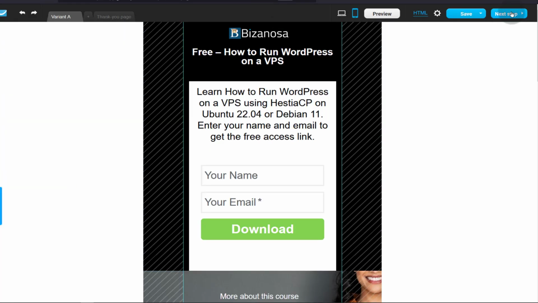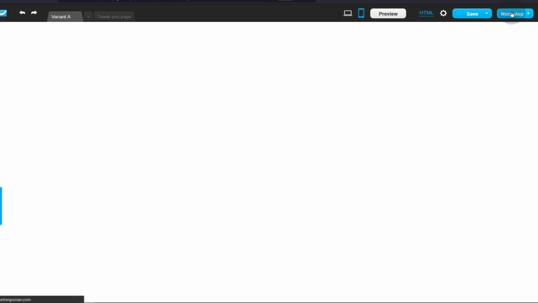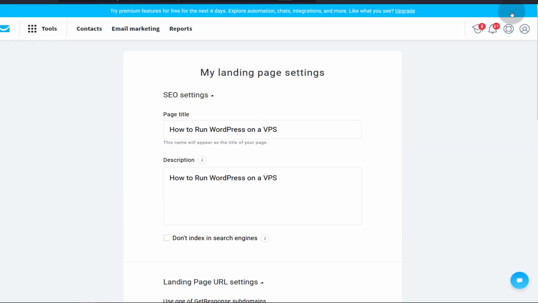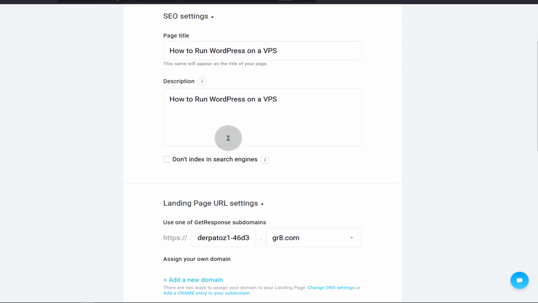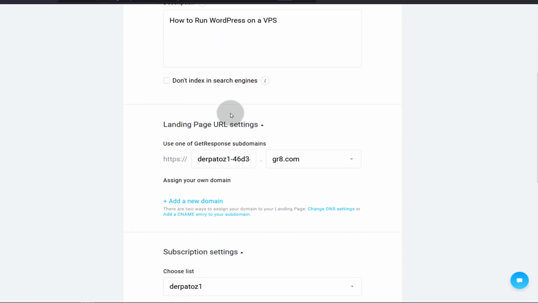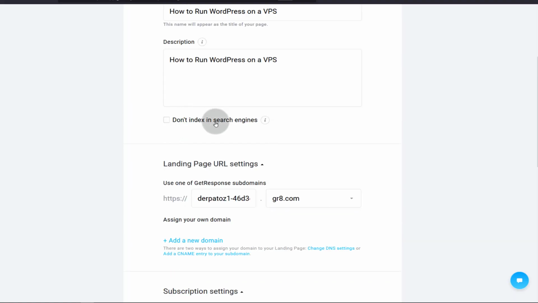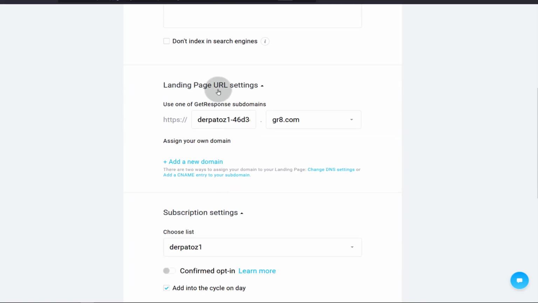Let's come back here and we're going to go to the next step. So the next step is the settings for your landing page. There you go. Now you can see I don't have a domain. You can also choose not to index it in search engines, but of course this is probably something you need to do. Landing page URL settings. So you can change that there. If no one else has this domain, you can use it with a free Getresponse domain. And you can also add a new domain.